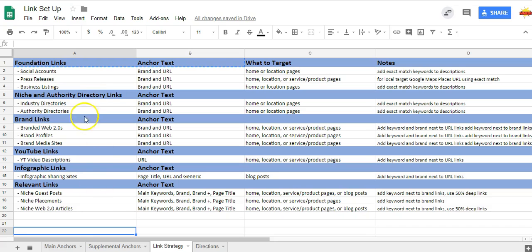These are the type of links that we build for managed SEO campaigns, and this is the type of anchor text we use for each one of them. This is what we target, and then here's some notes. So let's just briefly run through it so that there's no confusion on this. I'll try to do this in maybe 5 minutes. It's definitely worth it though. Please just follow along. I'll try to go fast, but I want to cover some of this because it's super important how we do this.